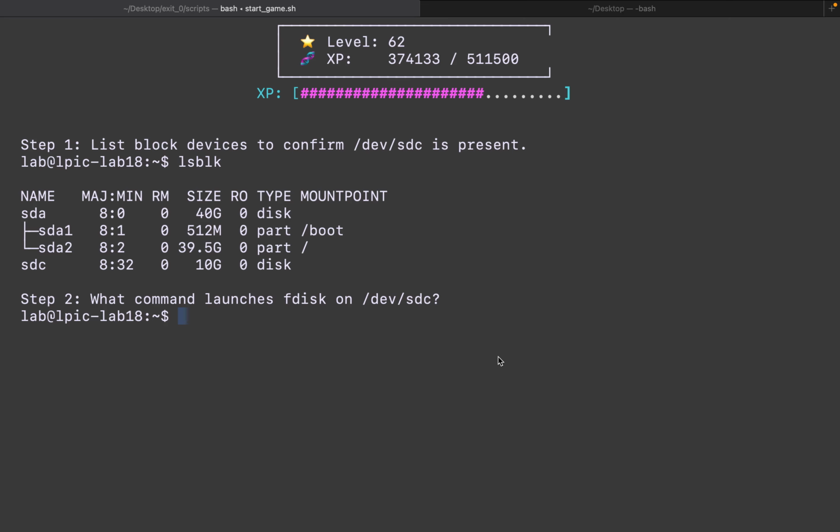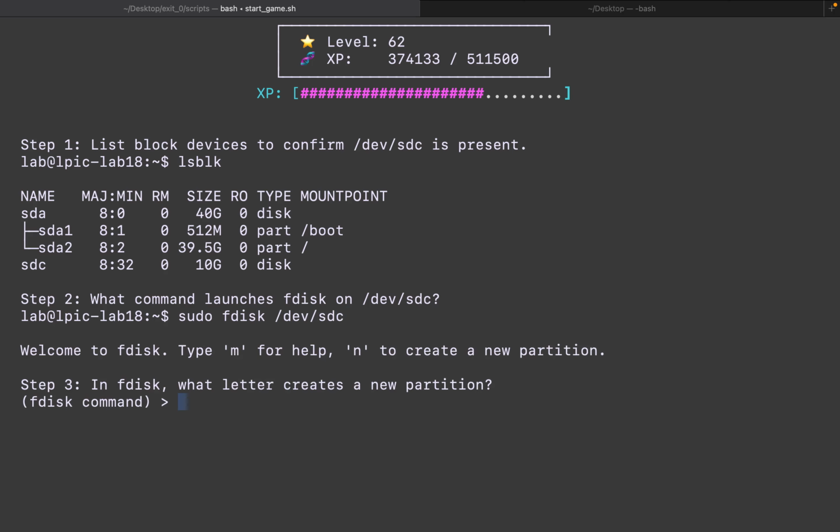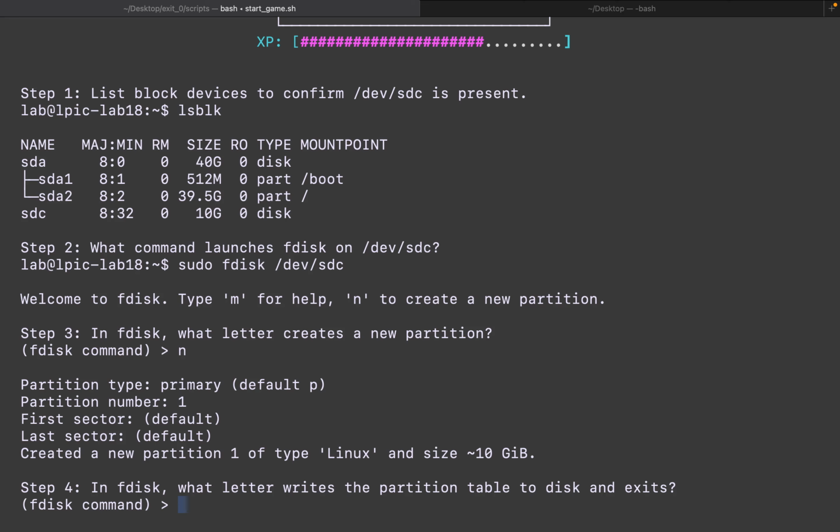Next, we launch the fdisk utility on the entire device with the command fdisk, and that's /dev/sdc. This opens an interactive session where we can create, modify, and write partitions. Inside fdisk, we create a partition by entering the n command. We accept the default options. We can see them down here. We have partition type, partition number, and that's going to be 1, first sector, last sector, etc. This results in a single partition that uses the full 10 gigabytes of the disk.